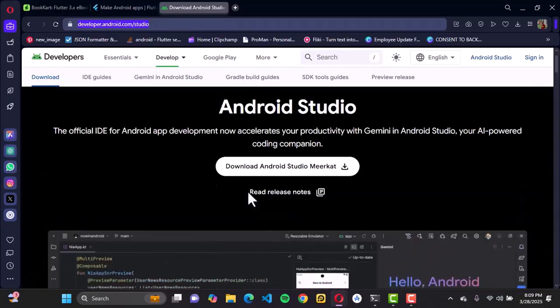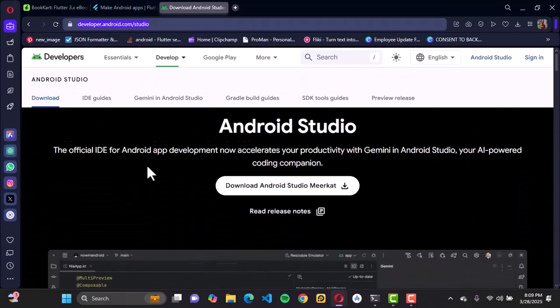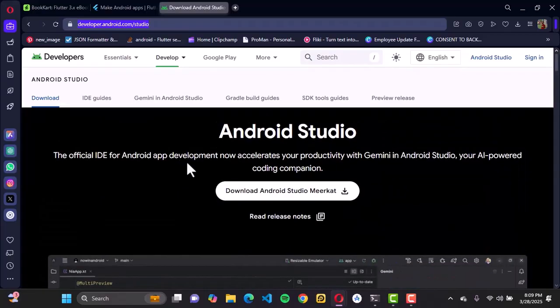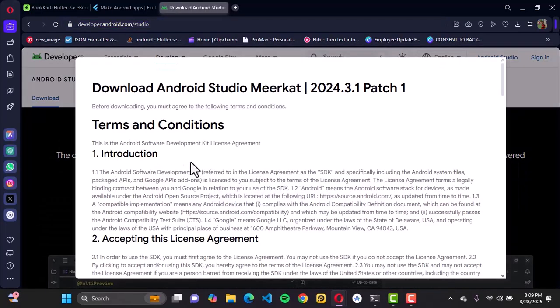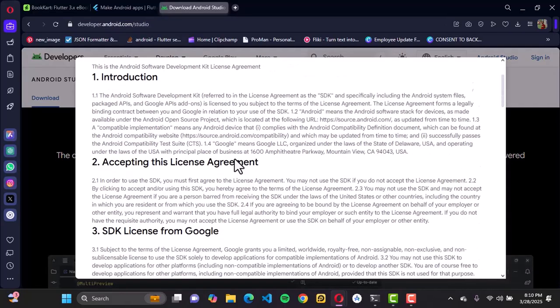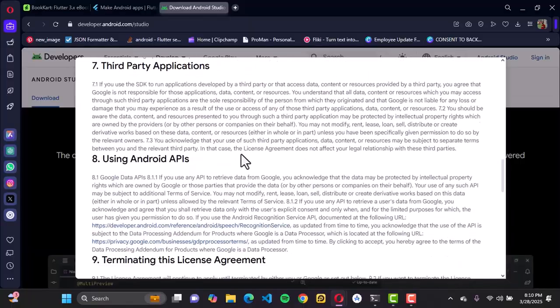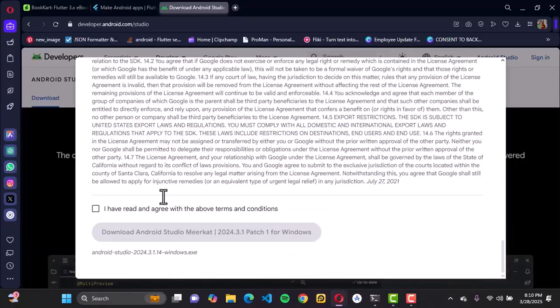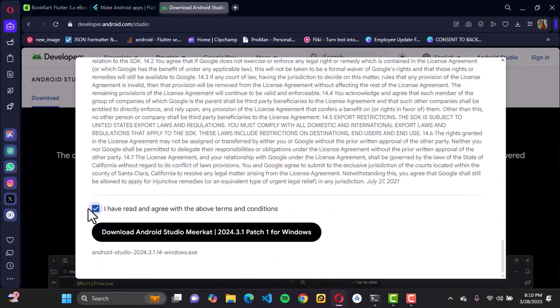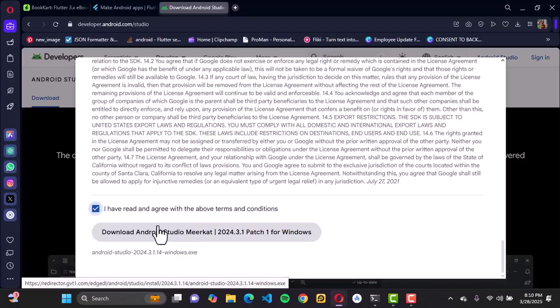Just want to go ahead and go through this documentation properly so you know how Android Studio works generally. So you just want to go ahead and click on this. Once you click on that, you just confirm and read through these terms and conditions as requested. Once you're done with that, select this where you agree to the terms and conditions, and go ahead and download Android Studio Meerkat 2024.